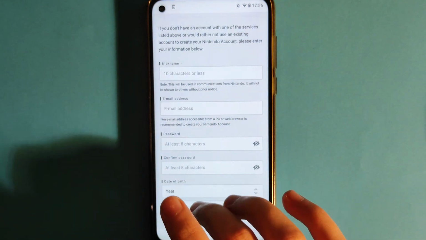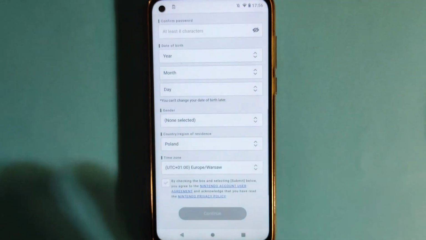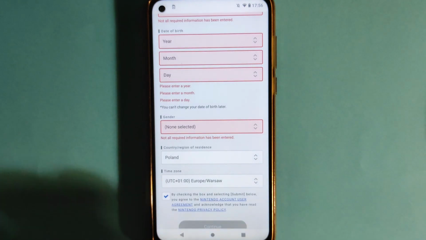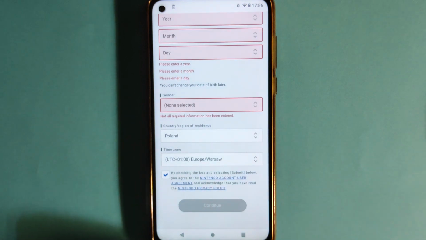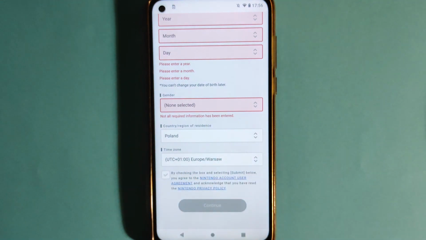So you will need to enter your nickname, your email address, you need to enter your password, date of birth, gender, country, and your time zone. And then you need to tick this box over here to acknowledge that you have read the privacy policy and so on and so forth. And after that you can press continue. Then you will need to verify your email. You will be given a code which you will need to enter on your smartphone.